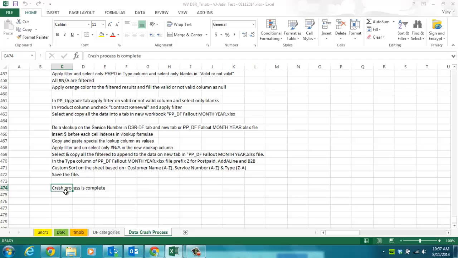If you take it in a brief view, this is nothing but doing a crash between two Excel sheets based on three data elements. The three data elements are service or phone number, IMEI, and SIM.